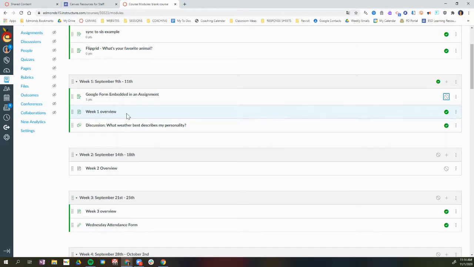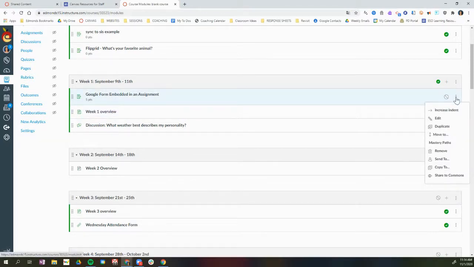So that's an overview of the direct share features in Canvas, which are copy to and send to. If you have any questions, please reach out to your tech coach and we'd be happy to help.